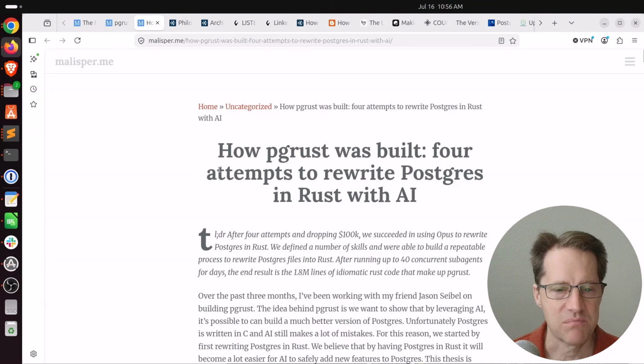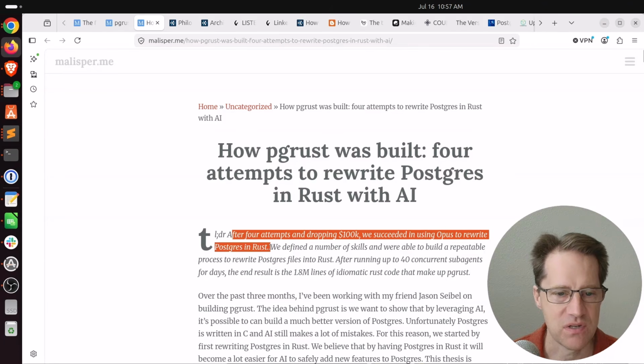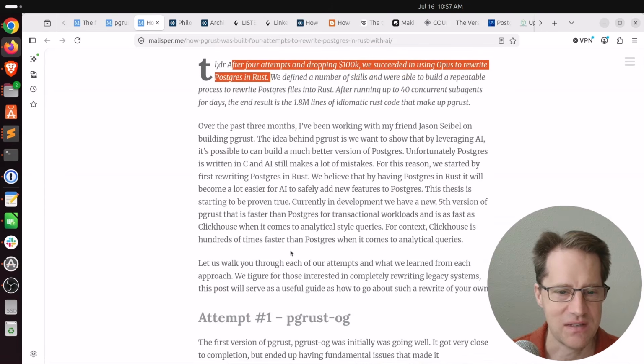And then the next blog post, how pgrust was built, 4 attempts to rewrite Postgres in Rust with AI. Now this is a much longer blog post, but it talks about his technique for using AI to do it. And in terms of the TLDR, after 4 attempts and dropping $100,000, we succeeded in using Opus to rewrite Postgres in Rust. So they had 4 iterations to try to get it and spent $100,000 at the end. But you'll see they've actually added another $100,000 near the end of this blog post.